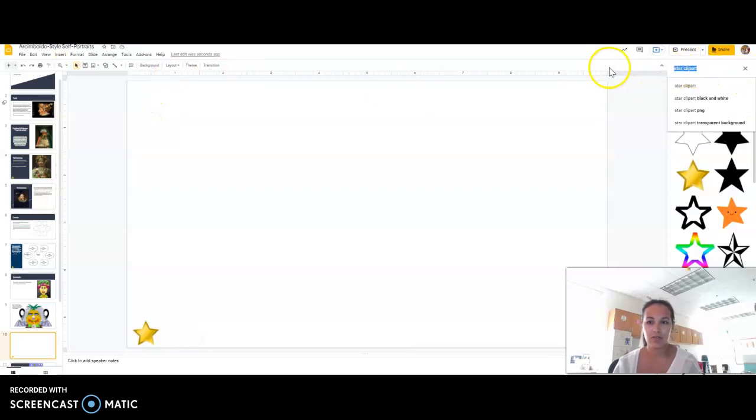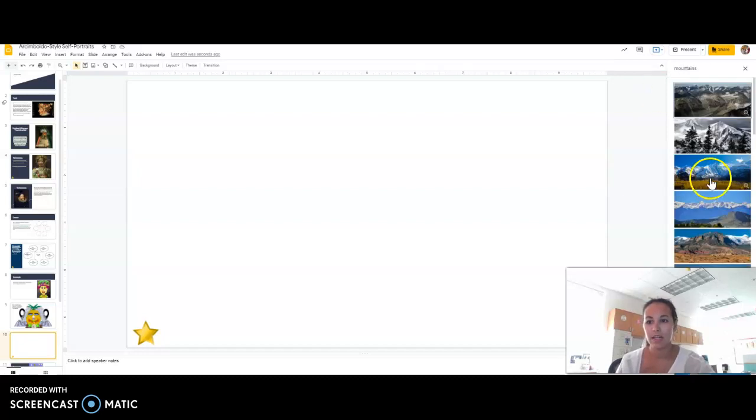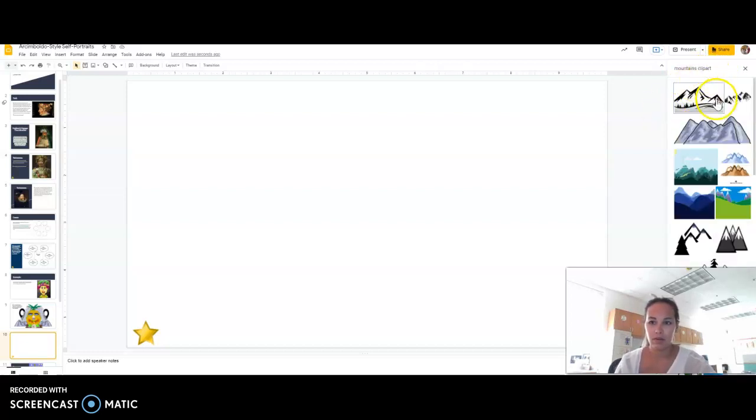And I always choose a specific word along with the words clip art after. For example, mountains, clip art. Actually, if we just type in mountains, you'll notice that it gives you full background layouts. Instead, I want to use clip art. Now you'll see that these kind of give a more narrowed approach to your image.